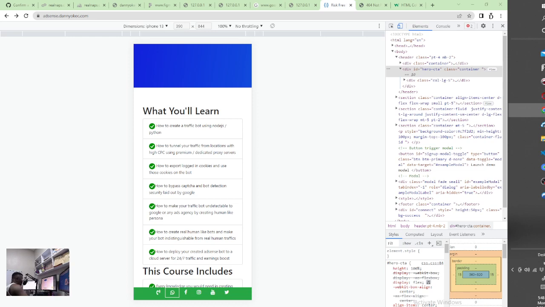Okay, so let's start with how to create a bot traffic using Node.js on the course outline. Fantastic. Okay, the next one: how to turn on your traffic from locations with high CPC using premium dedicated proxies. How to export logged-in cookies and use these cookies on the bots.